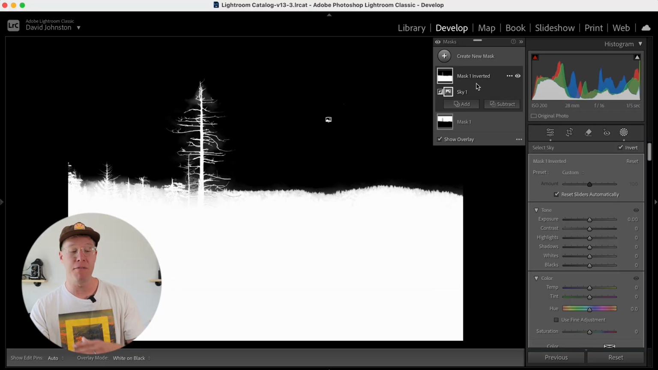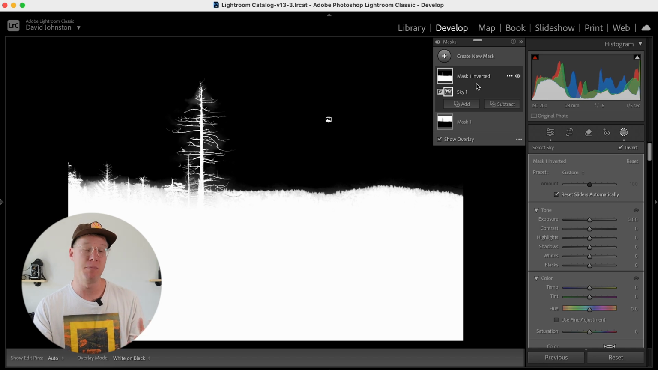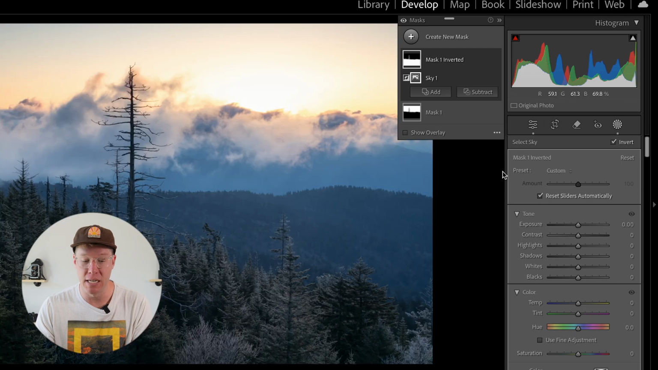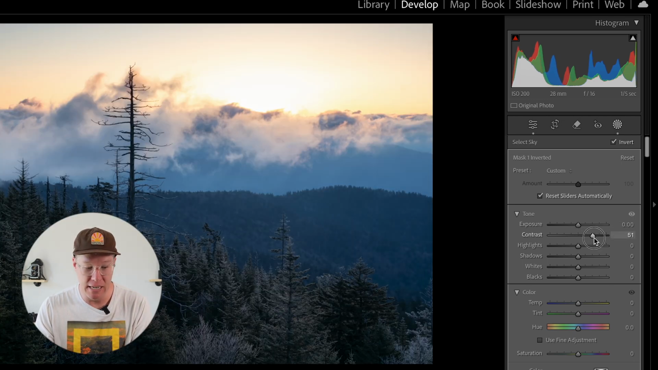So now you see everything else in the photo is now going to be edited outside of the sky. This is exactly what I wanted. I'm going to deselect show overlay now that we see what that mask actually is. And what I'm going to do here is add a significant amount of contrast. Remember, we're only editing this foreground, this land part of the photo, not the sky. So we're secluding out where we want to edit.